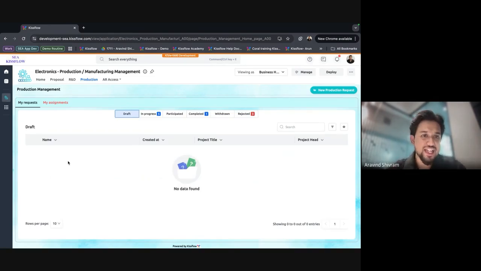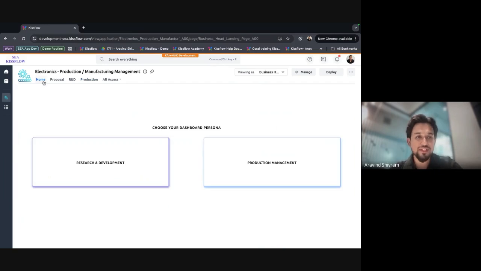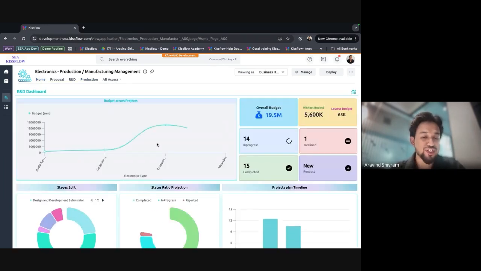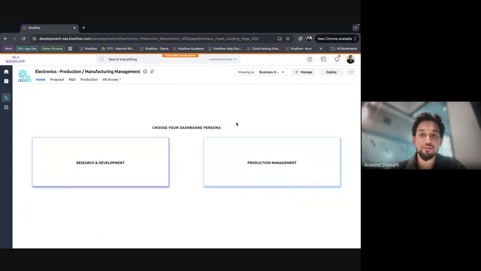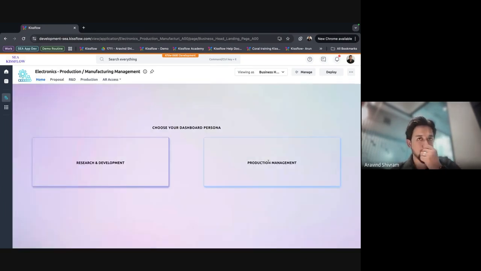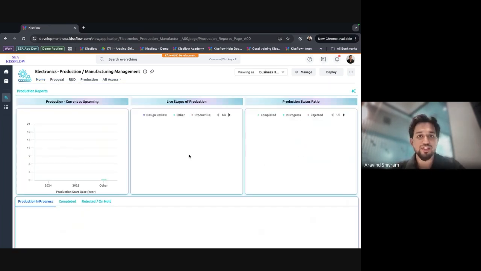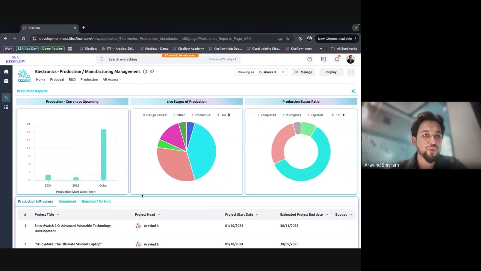And as initially said, as a business head, I'll be able to view the research and development team's dashboard, which is a detailed dashboard. And I'll also be able to view a minimal or a light version of reports for the production team, because the production team is an on-field team. We have kept the dashboard simple and minimal, where they'll be able to view the products or the production that's in the current cycle, current year, and what are the upcoming products in queue and so on, and the stages of production and the production status ratio as well.